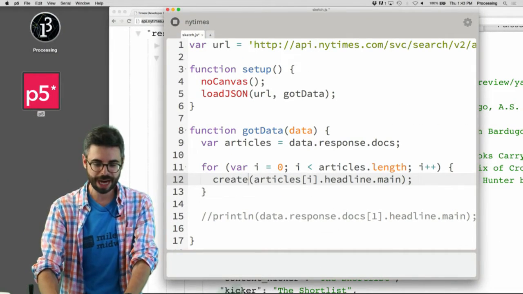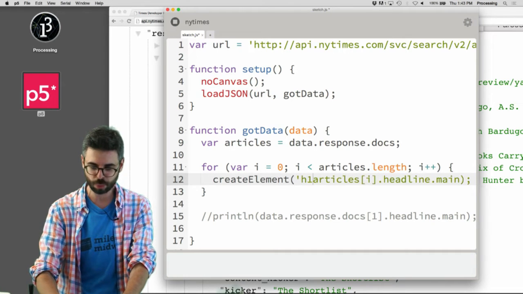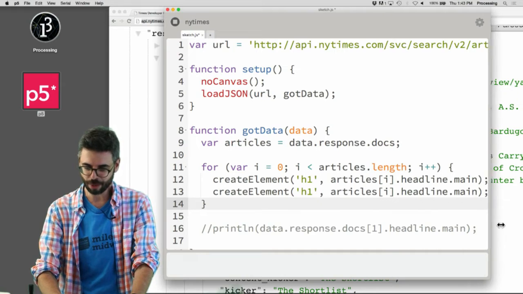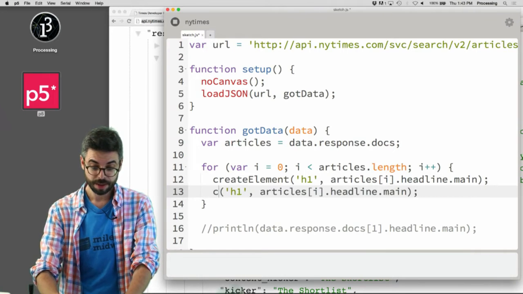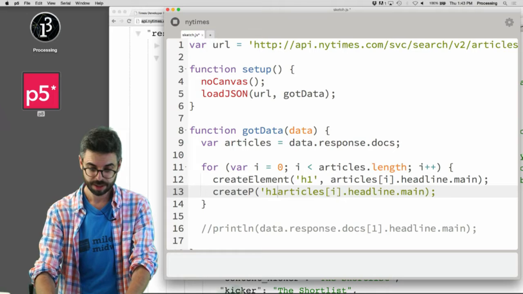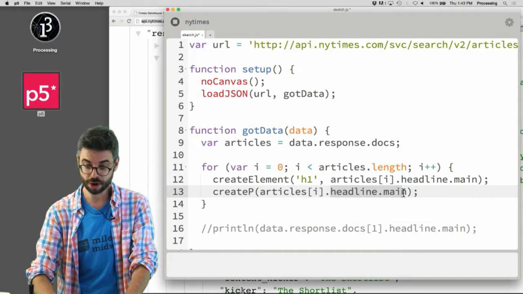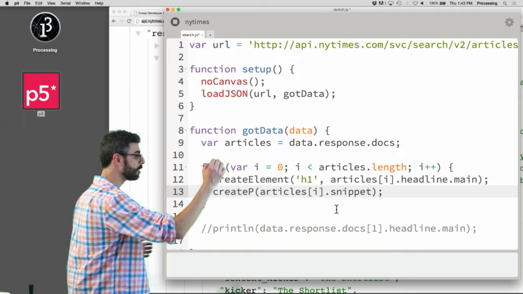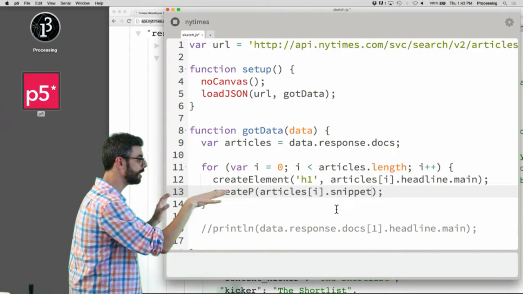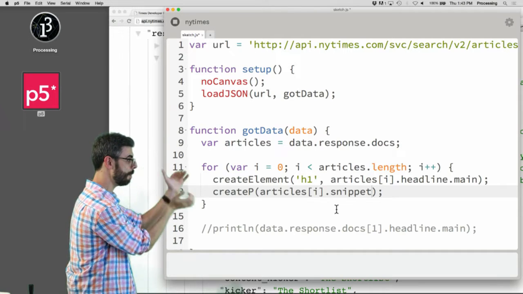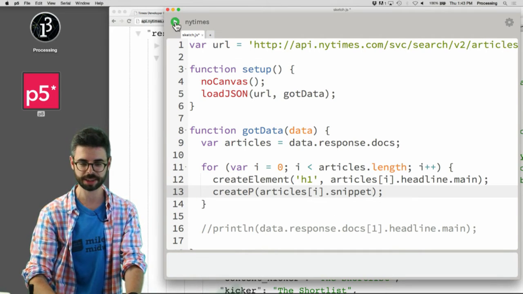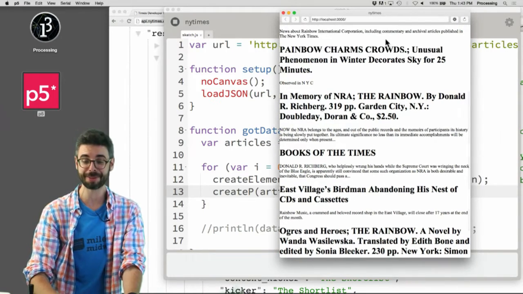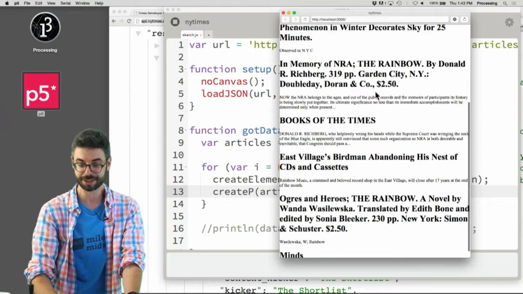But maybe what I want to do is say create element. I'm going to make an H1 element for every headline, and I'm trying to wrap this up here. I'm going to make a paragraph element for every snippet, which would be articles index i dot snippet. So again, there's a lot of data there: articles index i dot headline dot main, articles index i dot snippet. Make an H1, make a paragraph, and now when I look at this, I've got my own version of the New York Times right here with a bunch of articles and little snippets.